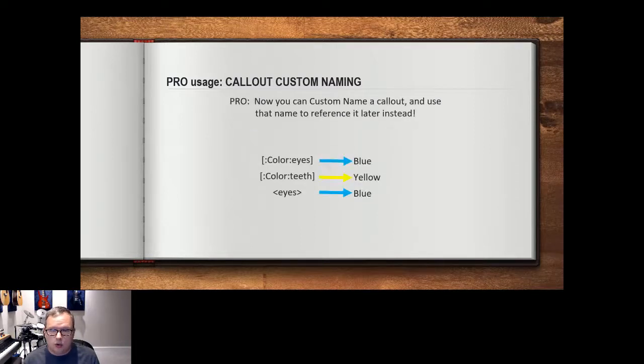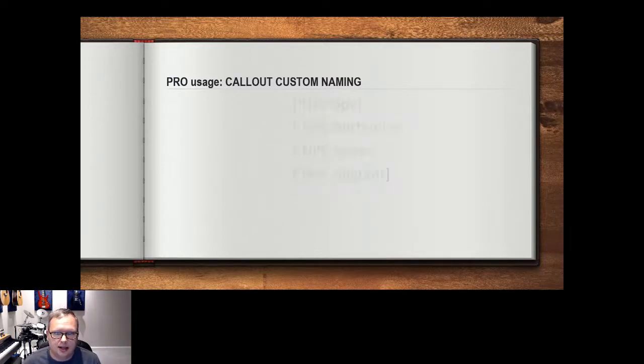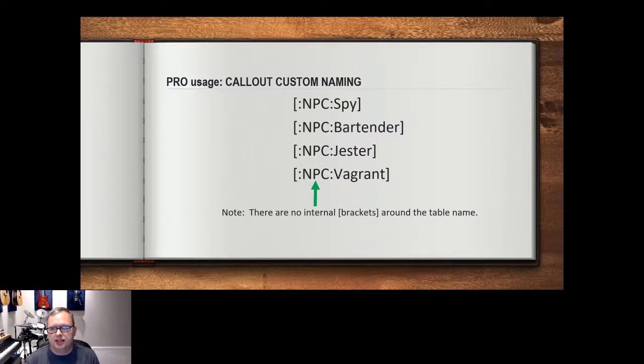So now you can custom name them. So we've called color. We've made a storage name or a custom name of eyes. We called color again and made another storage or custom name of teeth. And later I can just reference eyes and I will get blue. So this is really powerful. Notice the syntax. I think the next slide here we've got a little blown up syntax for this.